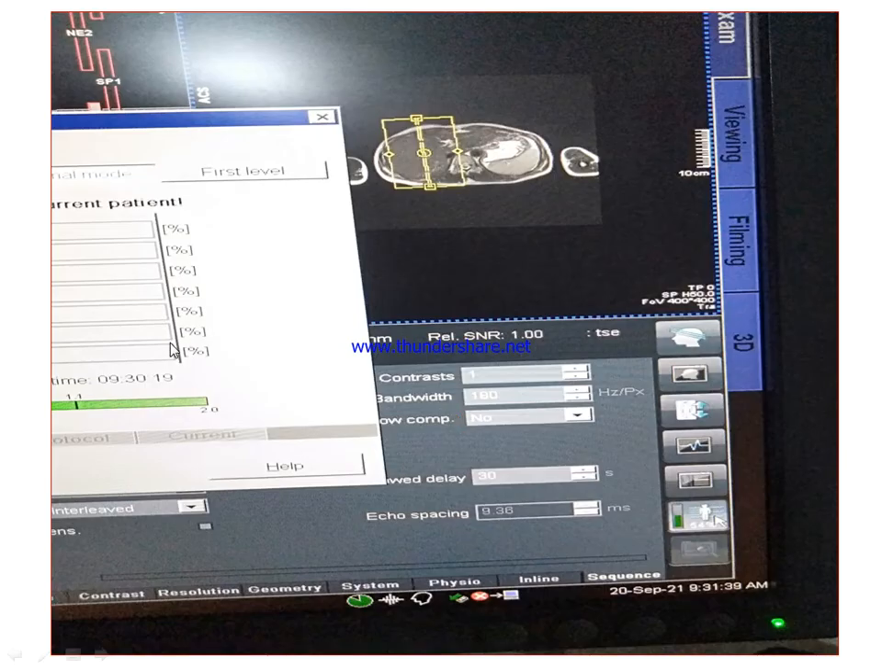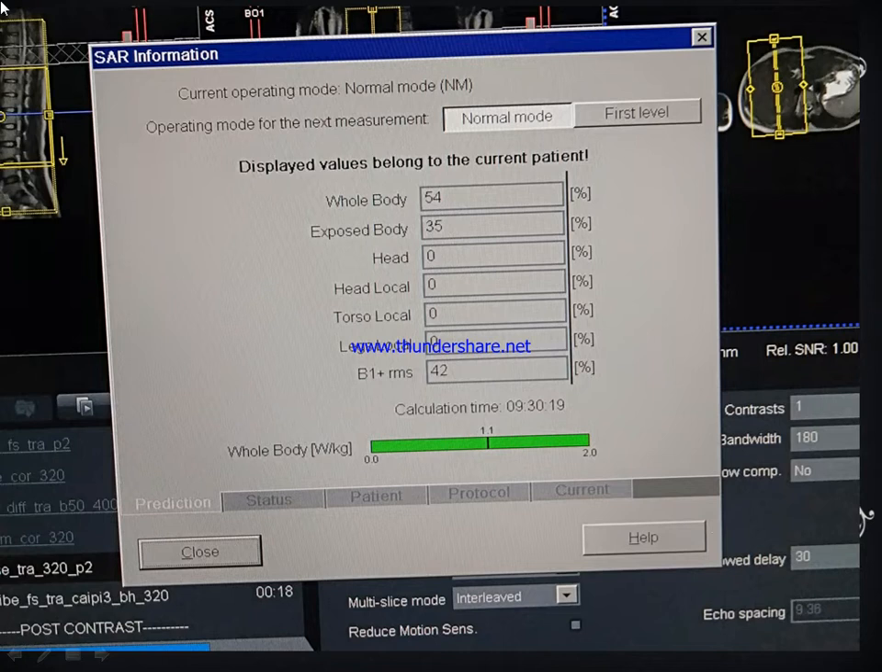Another image shows the option in the MRI console to click to open the SAR information of any examination. Firstly we click on this option of SAR information, then this type of information about the examination opens, and we see the prediction first. In prediction we see the whole body SAR value, the exposed value.